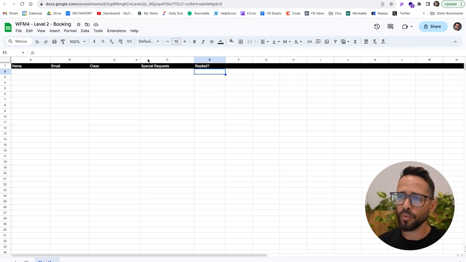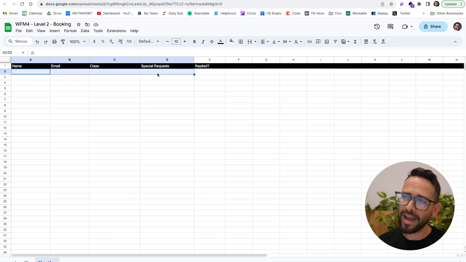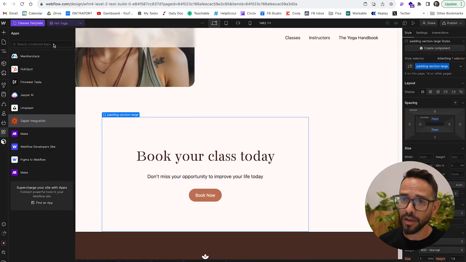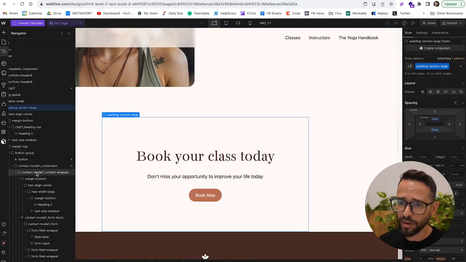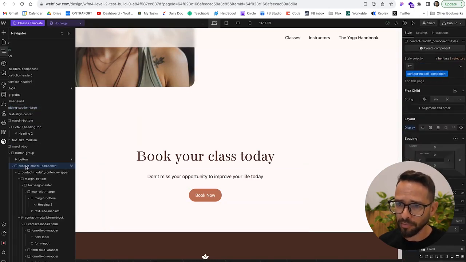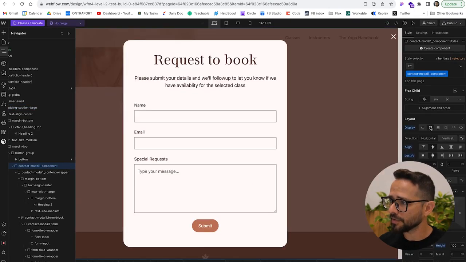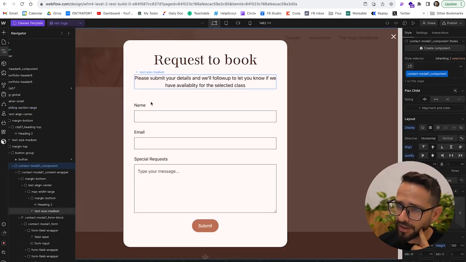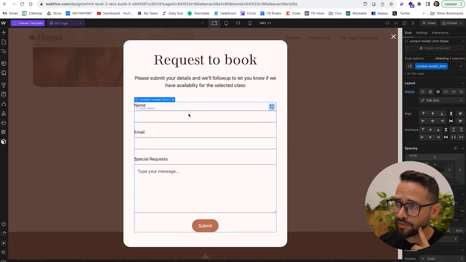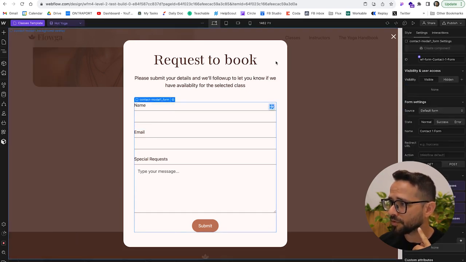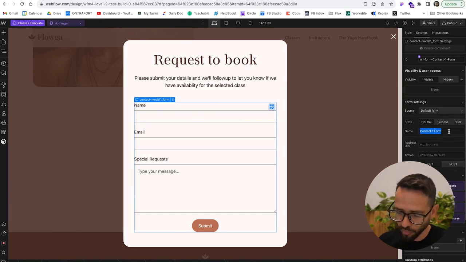So the first thing we want to do is make sure that the form actually sends all of this information. So we have name, email, class, and special request. Let's open up the form module component again. Let's make sure that it's visible by turning on the flex. Let's see what we have here. First of all, let's give this form a name, which is what we always want to do. Currently, it's called contact form. Let's call this booking form.